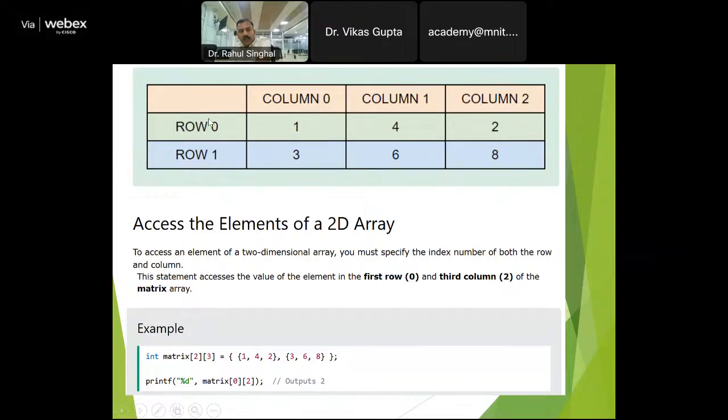Similarly, if the index for the row is 0, it means it is the first row. If the index i is 1, it means it's the second row. This is the column index j. j is 0, j is 1, j is 2. It means first column, second column, and third column.